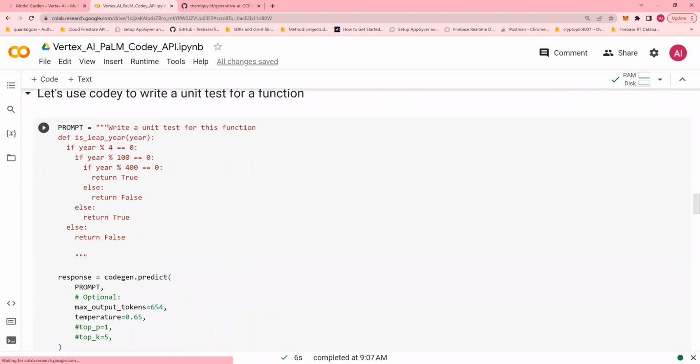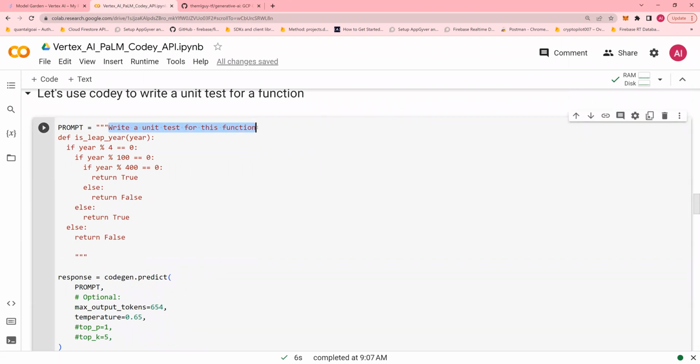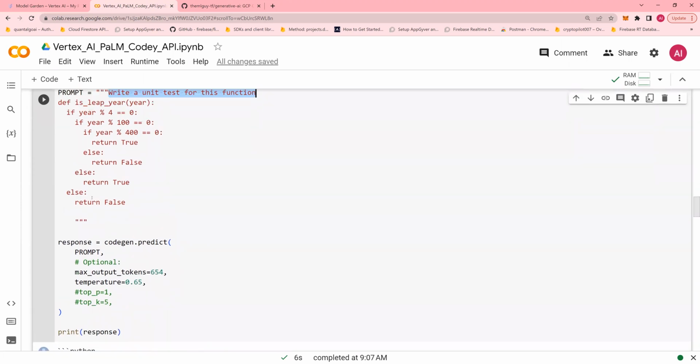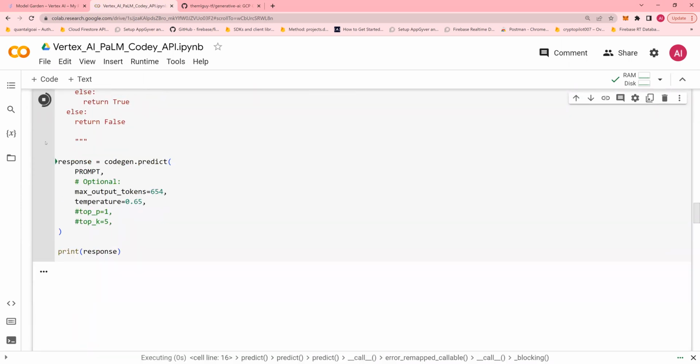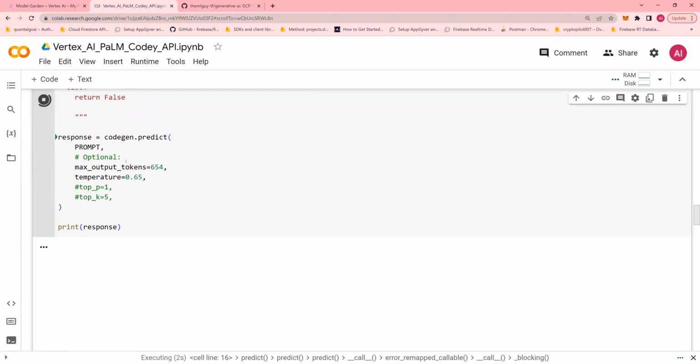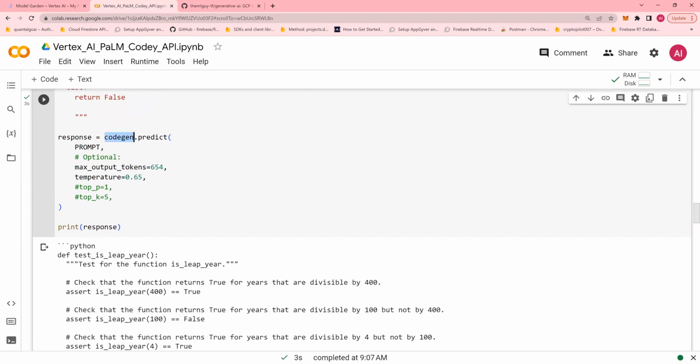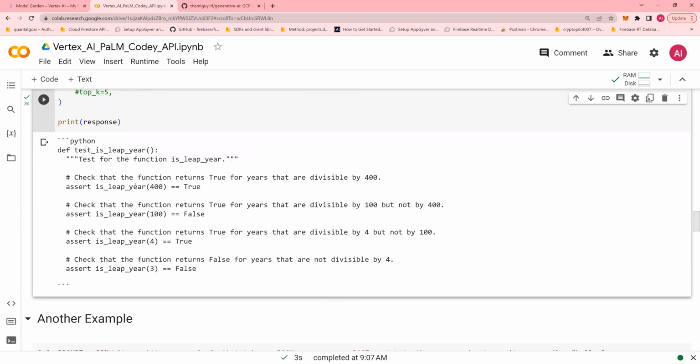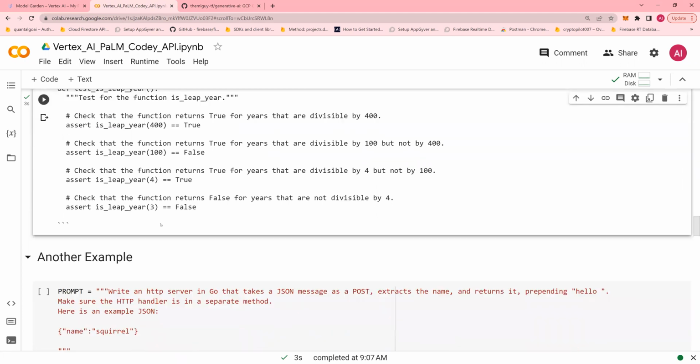Now, let's write a unit test function. I'm going to say write a unit test function for this particular code. And you would see that it is going to write a unit test function using, again, the same code bison. So these are unit test functions that are written. Very nice. It also takes care of the edge cases.